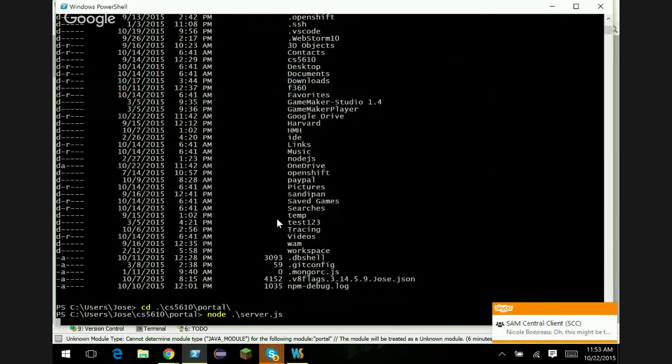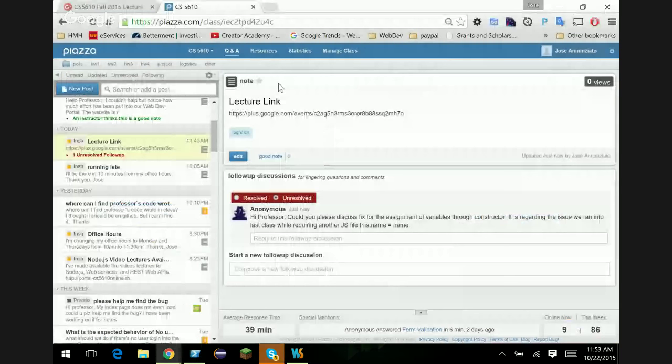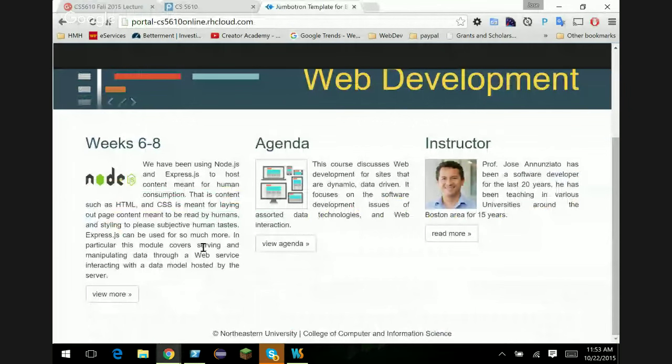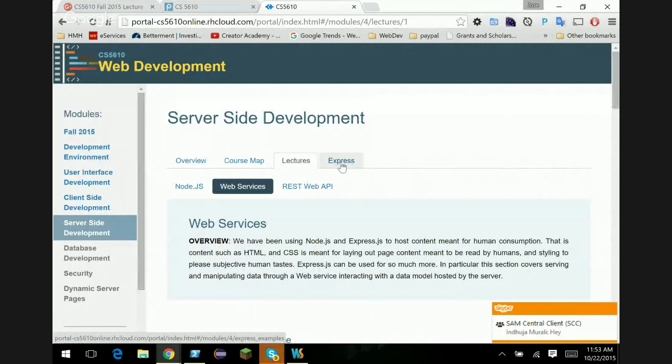I'm going to start off the server, and I've put the examples that we went over in class on the portal. So you should be able to see all the various examples, code, and snippets that we worked on last Monday. You're going to be able to find that under a new tab under the server-side development. If you click here on weeks 6 to 8, view more, you have all the lectures.